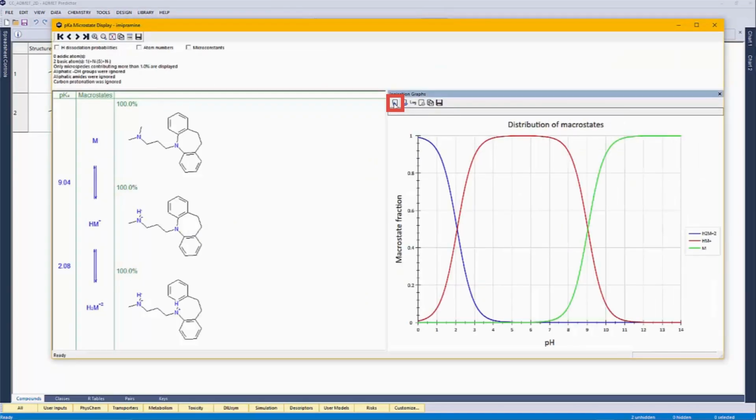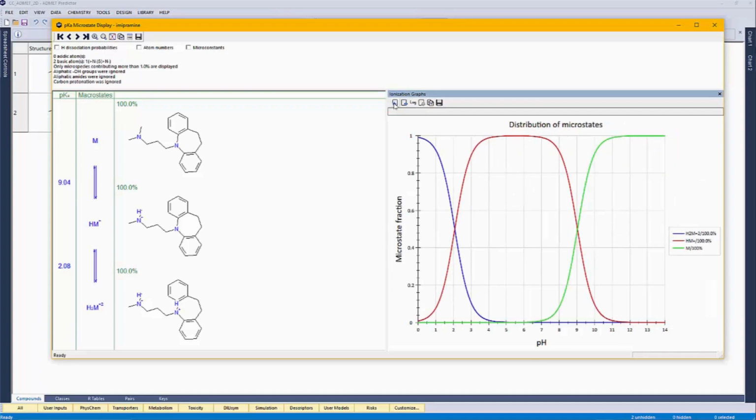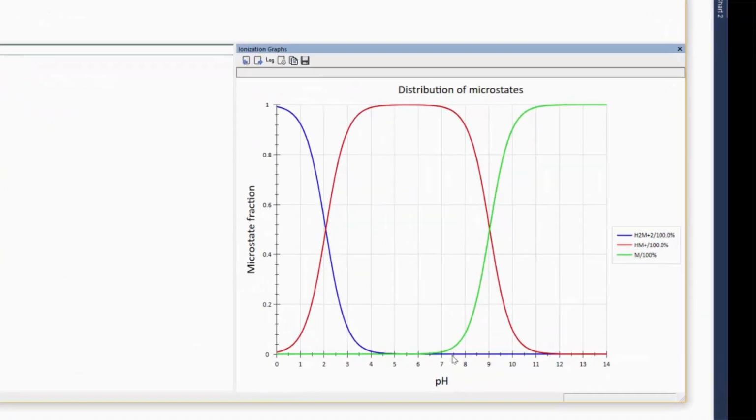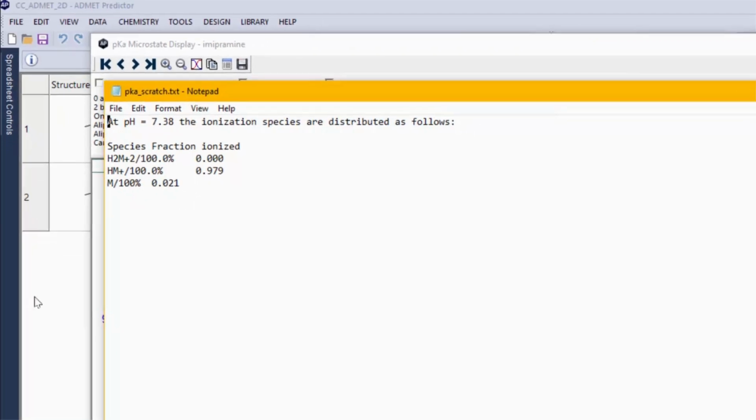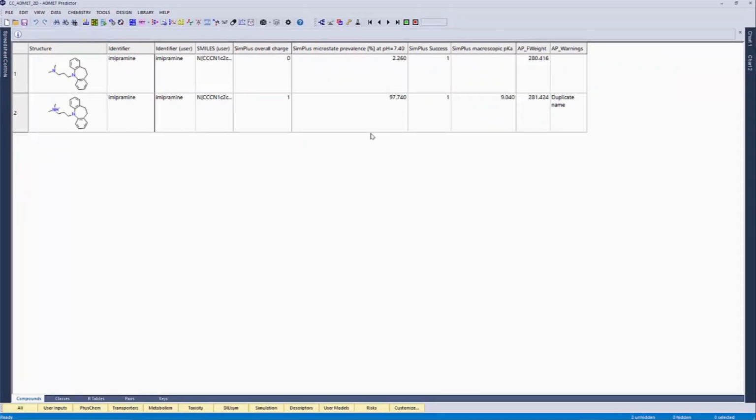So let me go back to this microstate display I was showing earlier. If we flip back through here for the microstates, and then we get as close as we can to 7.4. So see, when I'm moving the cursor here, this window changes up here. And so I want to get as close to 7.4 as I can, and then double click, and it outputs the fraction ionized. So 97.9 and 2.1, and that's pretty close to these values. I wasn't quite on 7.4, and that's the little bit of difference there.